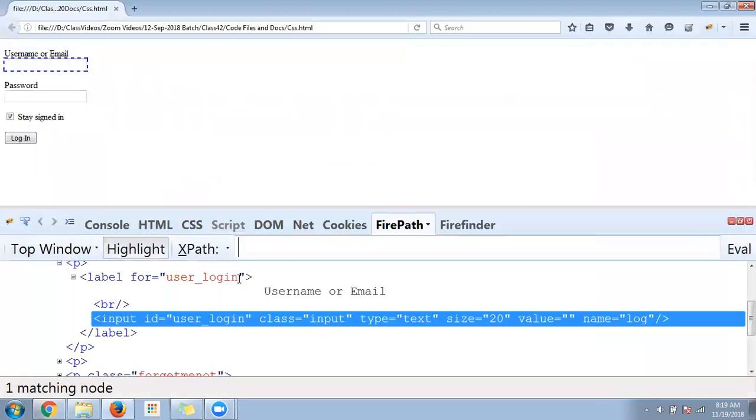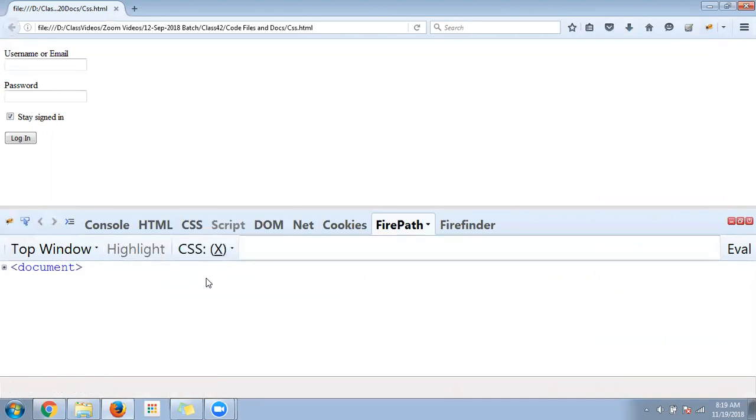So first thing, we'll go here. This is my HTML section, and we have this input tag. I need to identify this username text box. If I want to work with CSS, first go to your Firepath and change this information to CSS. Now next, I need to find the element information.